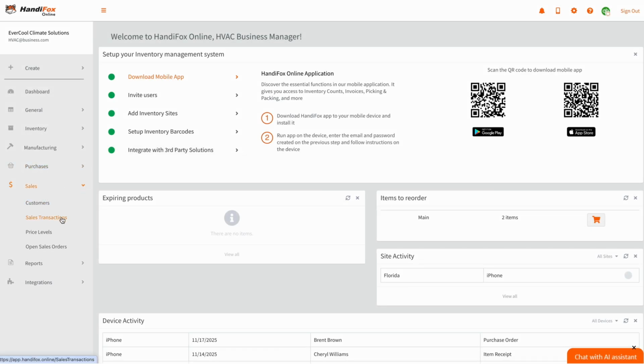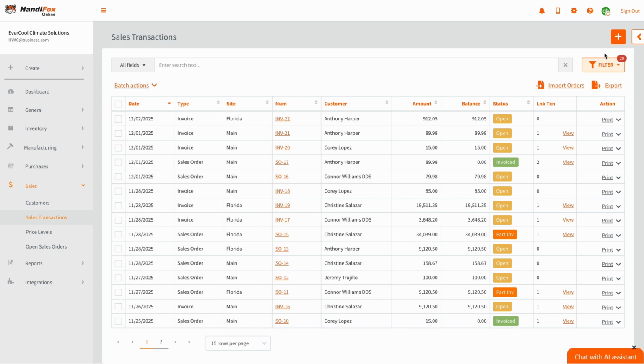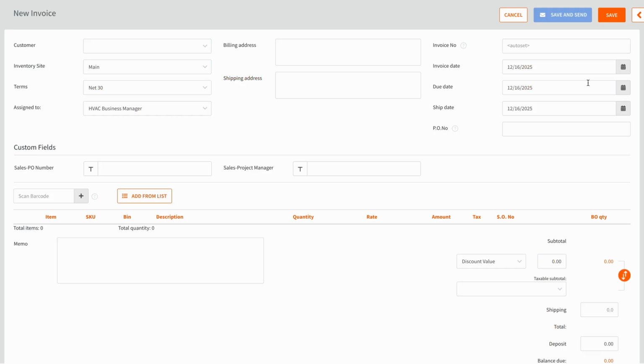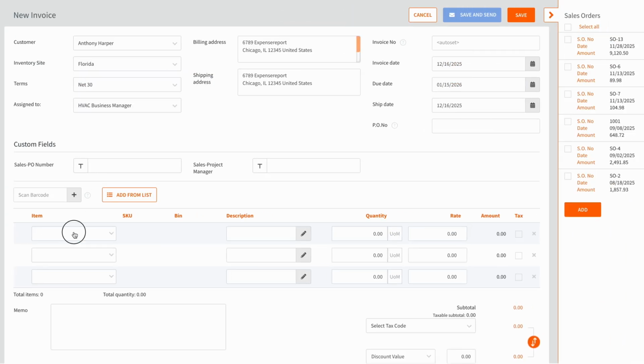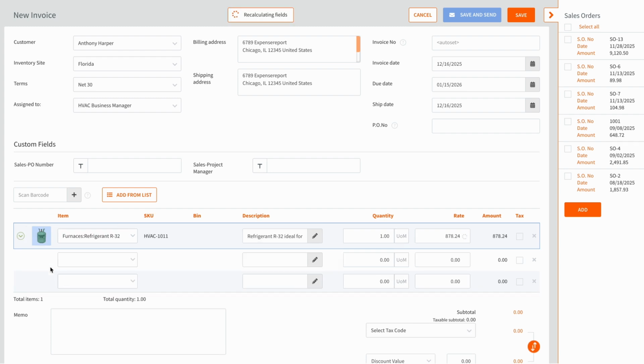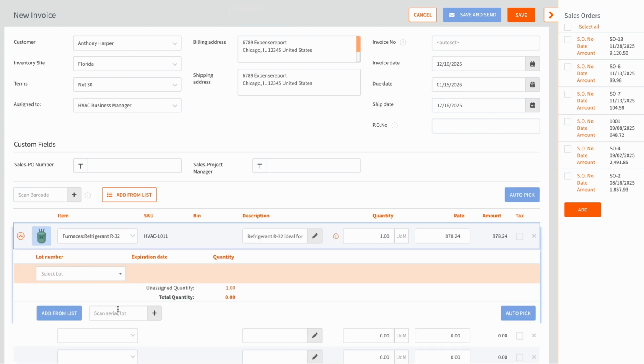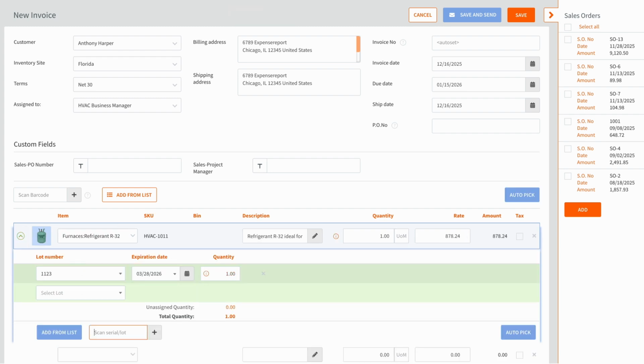Go to Sales, Sales Transactions. Click the plus button and select Invoice. Add the item you're selling. Click the Scan Serial or Lot field. Scan the barcode for each lot or serial being sold. Enter the quantity and click Save or Save and Send.